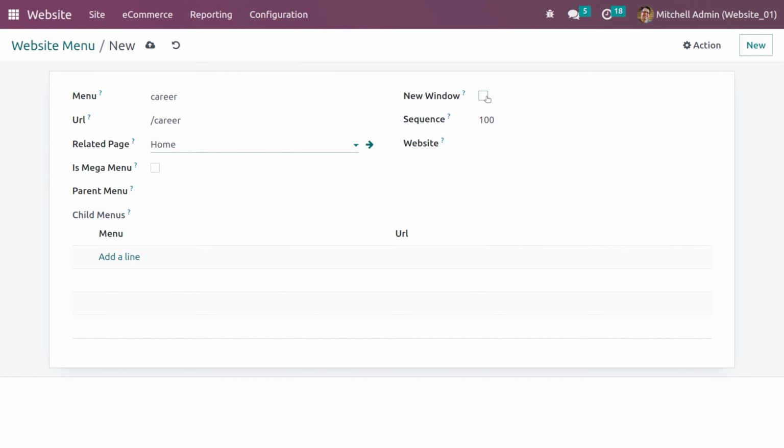Okay, so the next one is the new window. By clicking on this new window, when you click on this menu button, you will be taken to a new window. And the next one is the sequence. You can arrange the sequence of your website, and you can choose the website of your menu. So here you have two websites, and if you choose it as open, this menu will be available for all websites. And when you choose it as my website, this menu will be available only in my website.